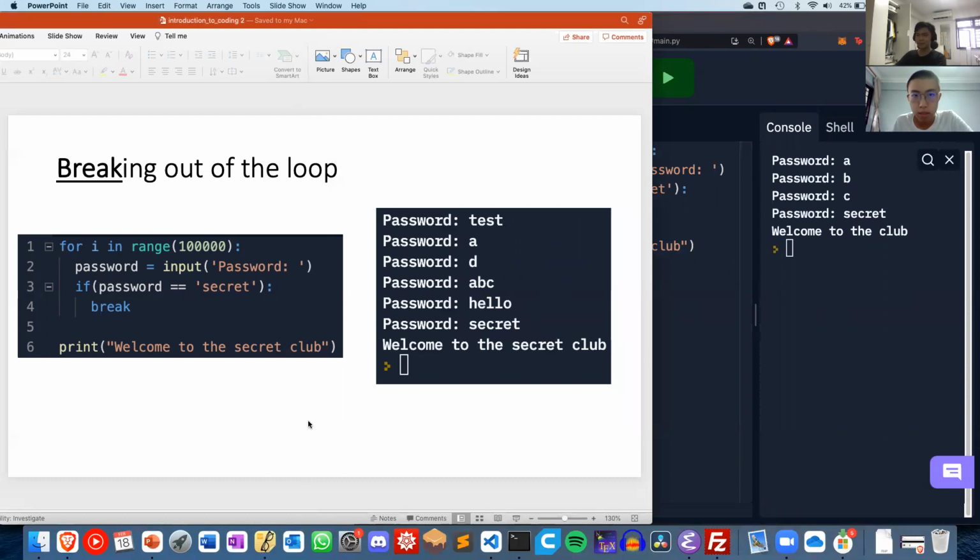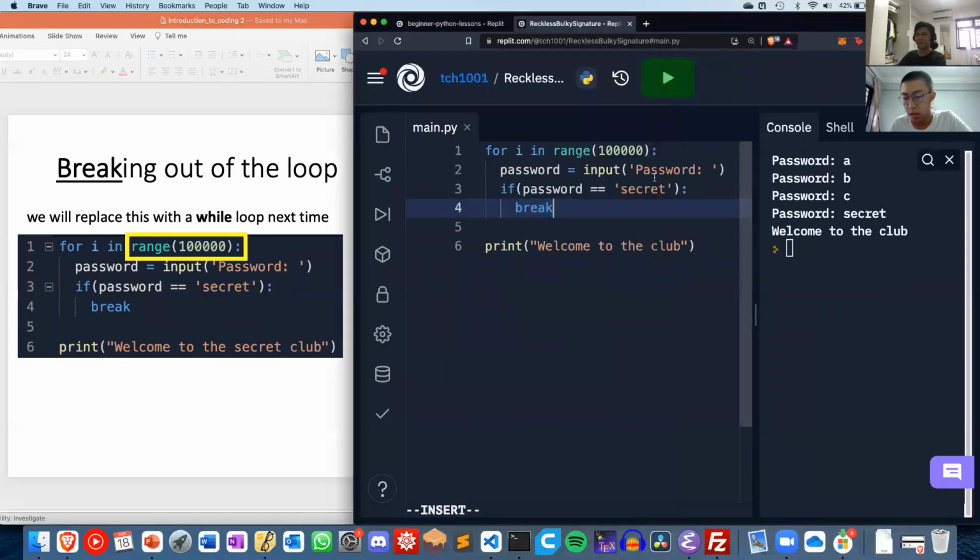Okay. So right now, if someone was patient enough to try 100,000 times, right? Actually, the for loop would end, even though they haven't input the correct password, and it will still say welcome to the club. So if I change to a smaller number, 5, and I put A, B, C, D, E, it still says welcome to the club even though I didn't put the correct one, because the for loop only runs 5 times, so it only checks the password 5 times before exiting. So ideally we want this to run forever.